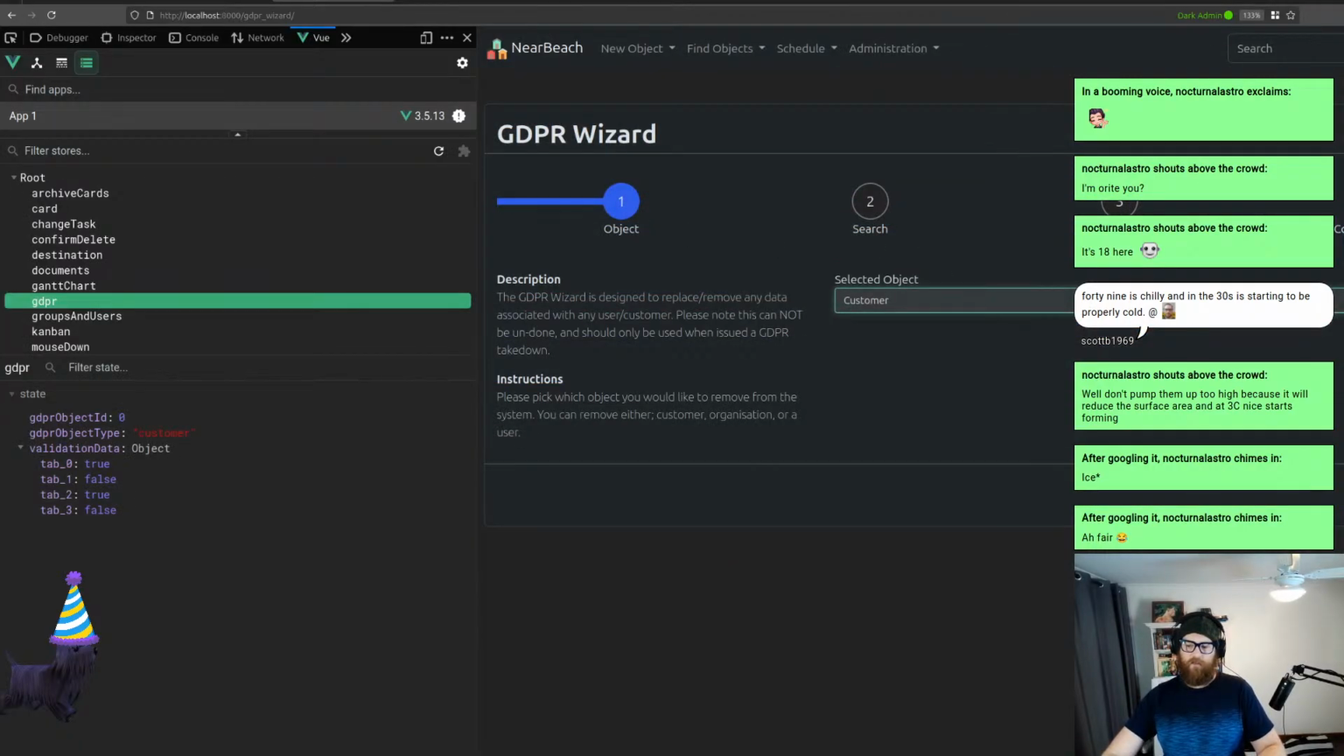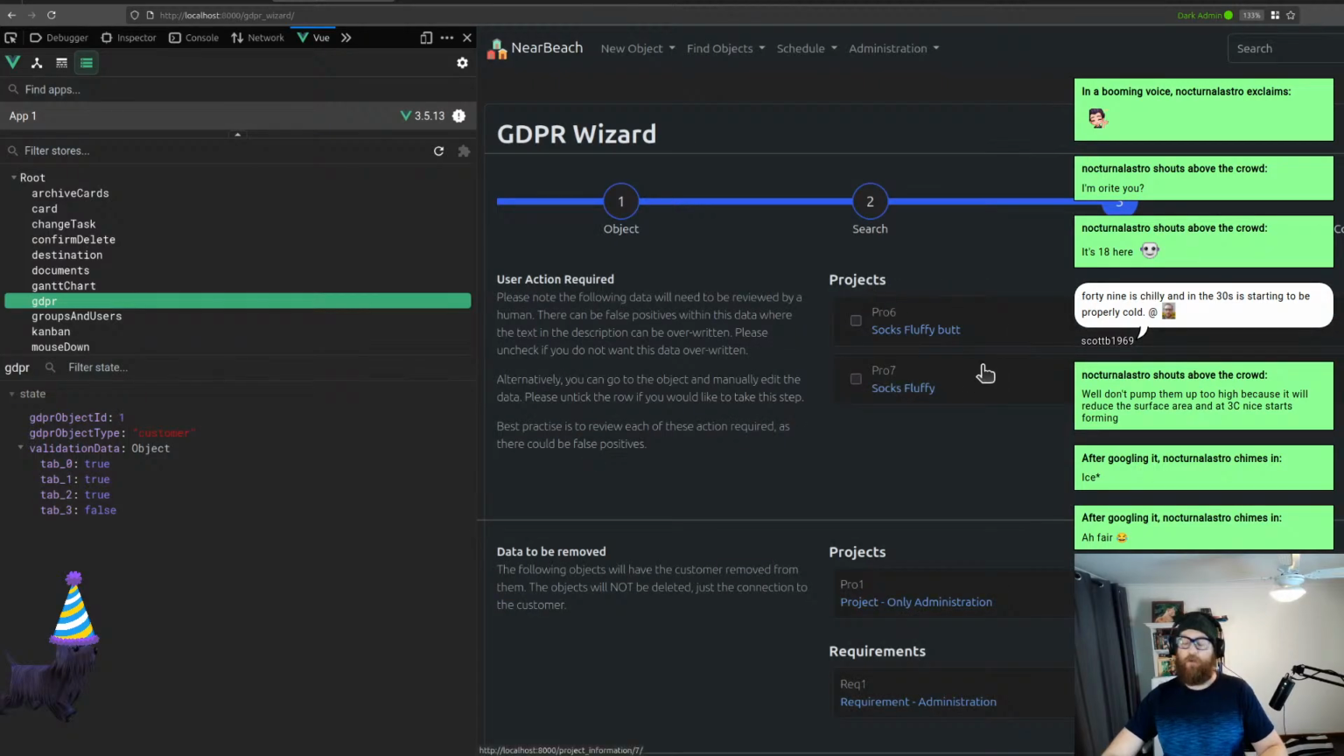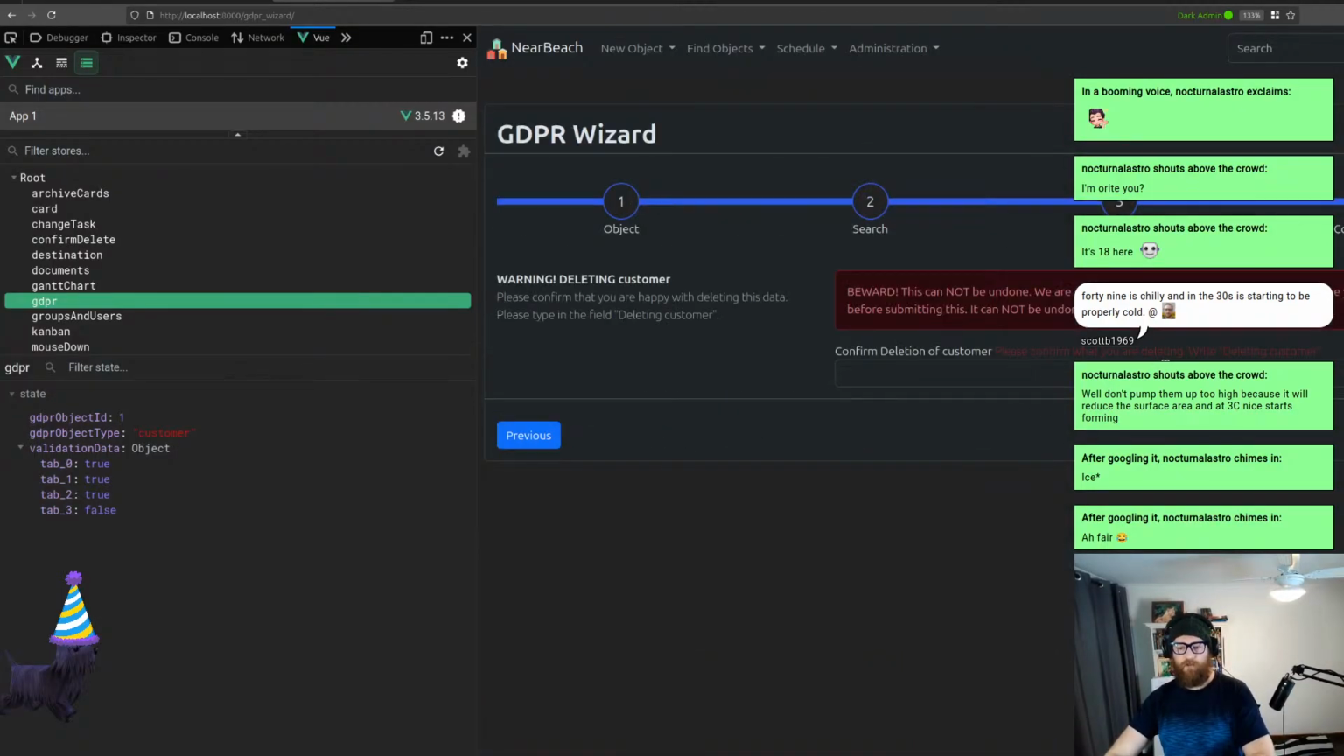So we want to go customer. We want to go next. We want to pick socks, the fluffy butt next. And what we'll do later in the future is we will add in the ability to disable those buttons. Okay, cool. We're going to get rid of that. We're going to hit next. All right, confirm what you're deleting customer. So if we go deleting customer, boom. All right, cool.